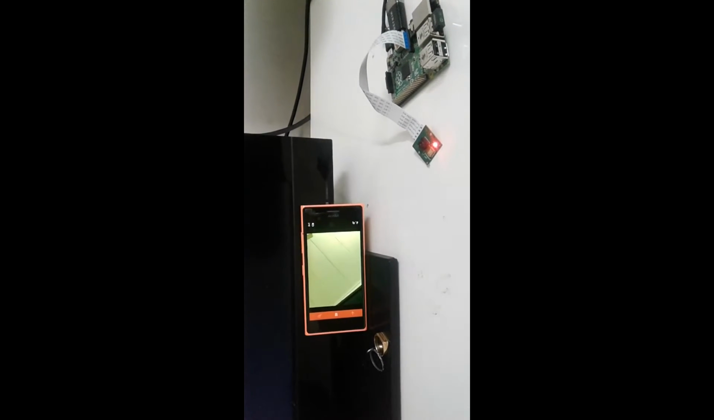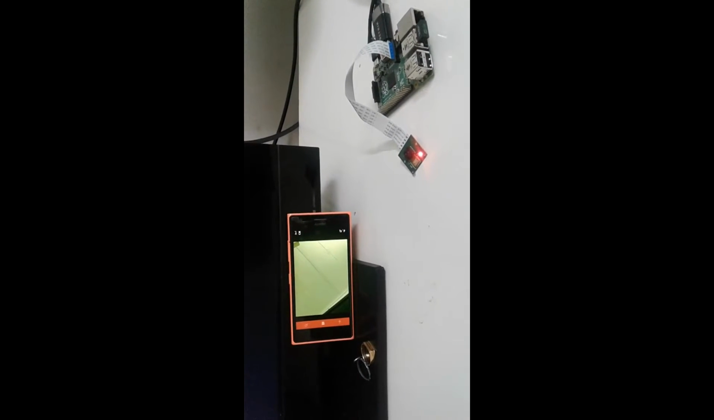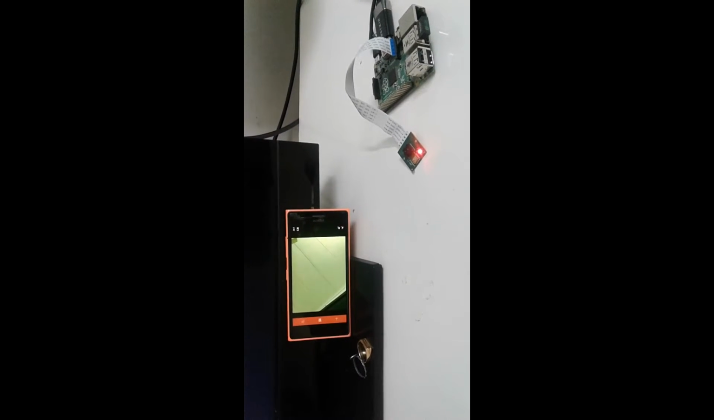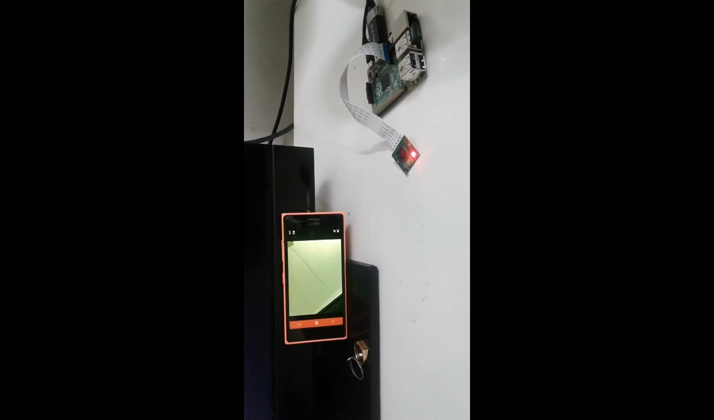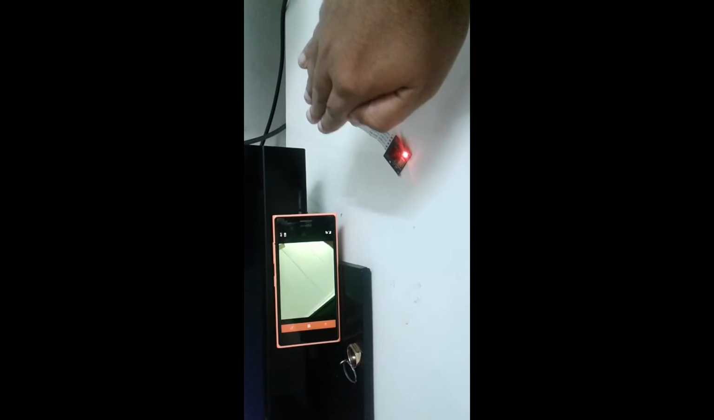What I'm going to do now is wave my hand over my camera. It should instantaneously come up in the video monitoring application running on my mobile phone. So let's try that. I'm just going to wave over the Raspberry Pi camera. You can see that it has come instantaneously. Let me do that again. You can see that it comes within less than a second.